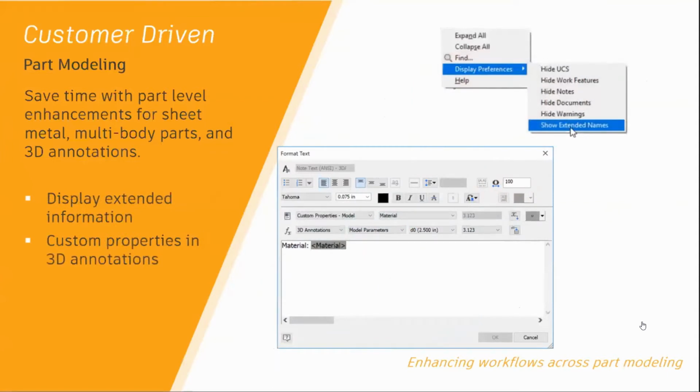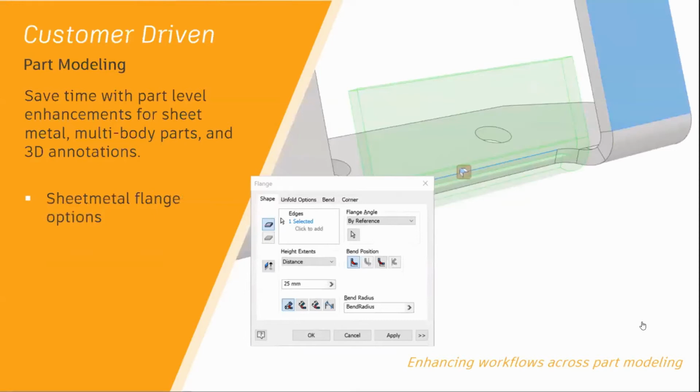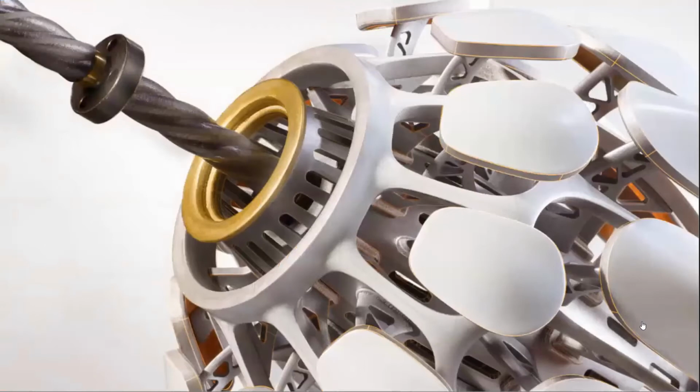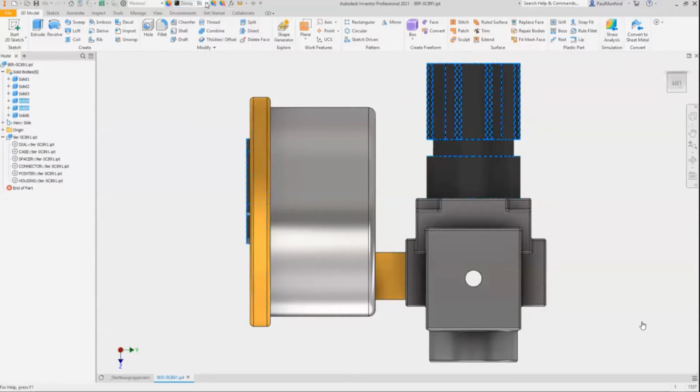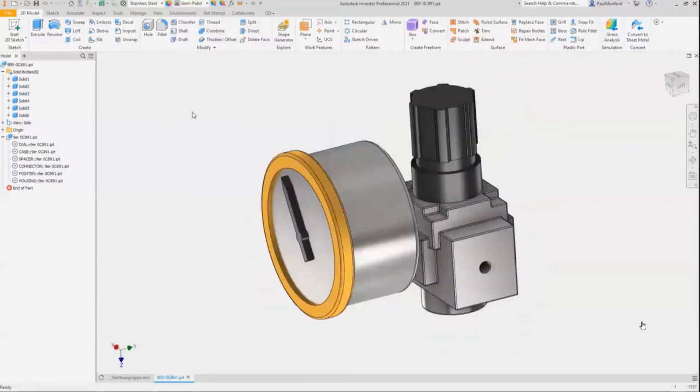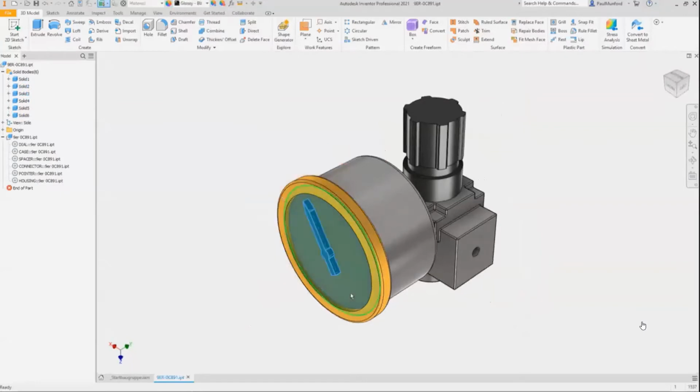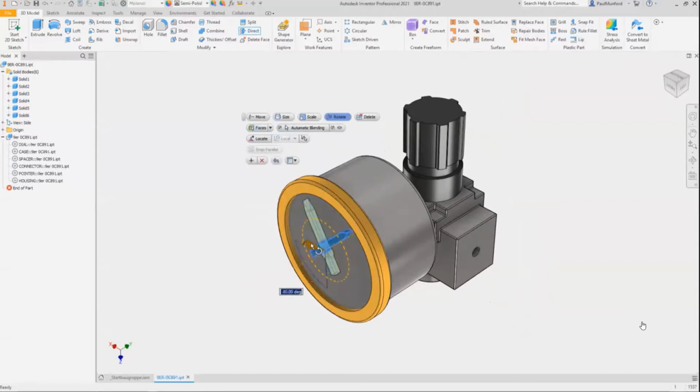So also there are improvements in terms of 3D annotations, and you can now also display extended information in the model browser. And also for the sheet metal flange options, you can now reference a different plane or a different face for the angle of your flange. So window selection has been added, as I've said, providing support for selecting multiple bodies or multiple faces, using a familiar left to right window to select all objects inside the window, or right to left to select all the objects that are inside or crossing the window's boundary.